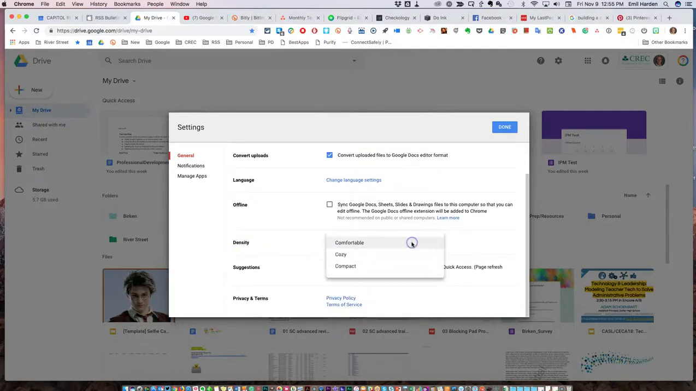Density. This is just choosing how much things are squeezed together on the screen back there, the files and the folders. I'm going for comfortable, but I could make it even more cozy, squeeze them a little bit more, or compact, which would really squeeze them tightly. I would suggest if you're on a laptop, you might want to go at least to cozy, maybe compact. On a desktop, I'm totally fine with comfortable.